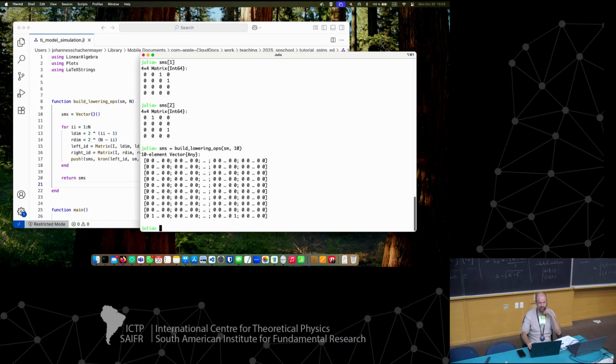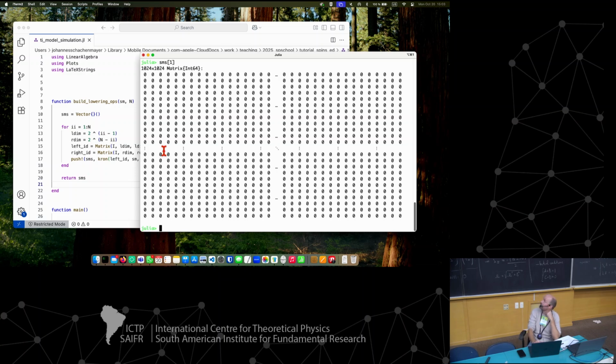So for 10 spins, I now get 1024 times 1024 matrices, which are almost 0 everywhere. So you see already that what I'm doing here is really inefficient, because I'm just storing a lot of zeros, which I wouldn't need to store. But we're going to get back to this part later.